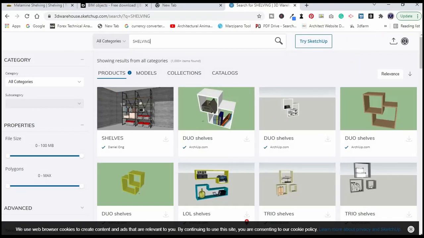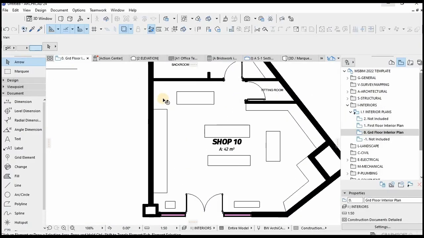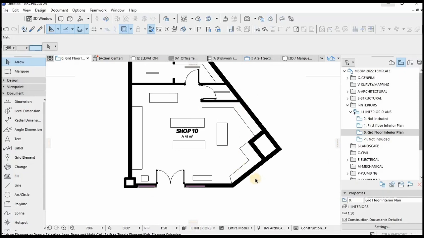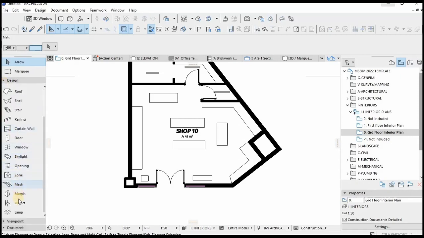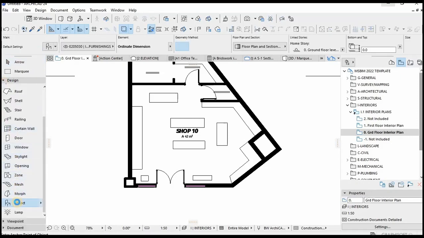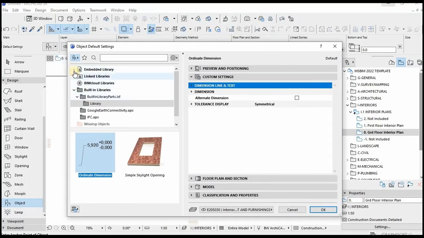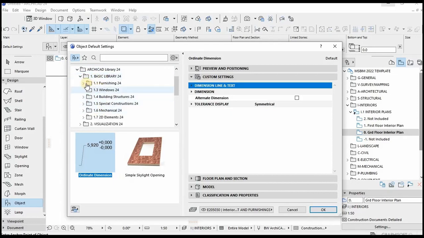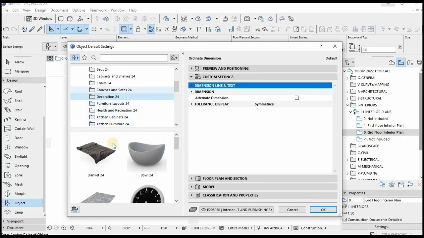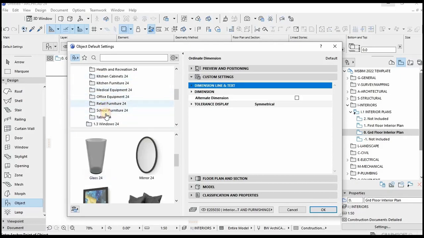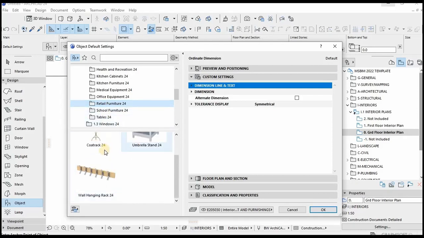Such shelving. But we want shelving for such displays. We want shelving like that. So that's when you could model your own. If you are not satisfied with what we have in Archicad, that's when you could design your own retail furniture. That's when you could design your own.